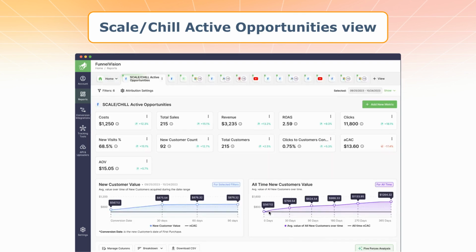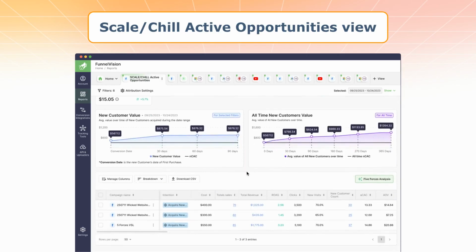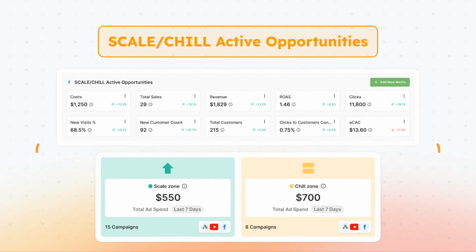This view is preloaded with filters that surface active campaigns, spending money, and generating a positive return. You'll see key summary metrics at the top for all campaigns meeting the criteria of your scale and chill zones. The summarized costs are the ad spend to either keep the same or increase, and the stats for each campaign that make up the scale and chill zones will be at the bottom. I'm going to show you how to find scale chill active opportunities fast and efficiently. Keep in mind that, again, 5 Forces AI can do this for you. It's incredibly fast. All you have to do is enable it in your account.